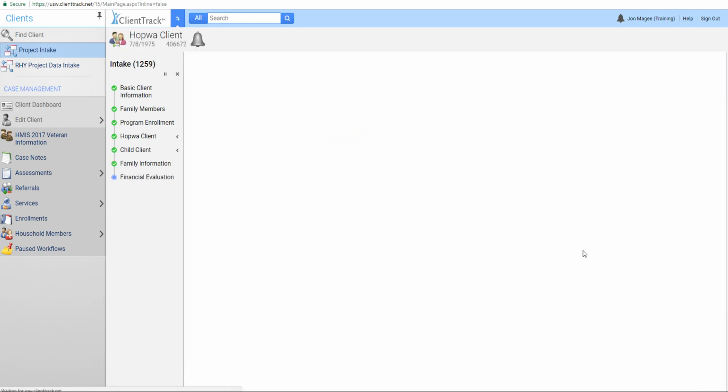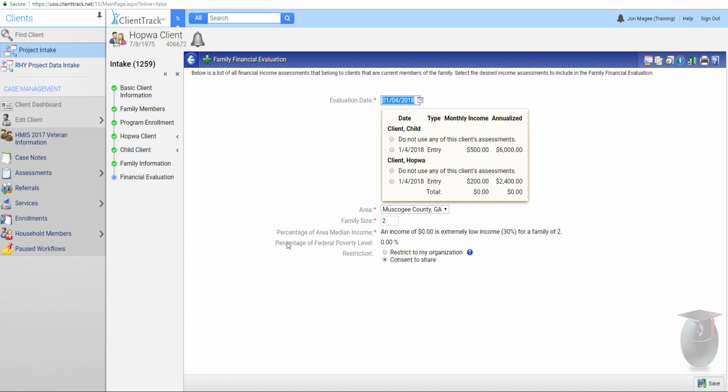But as I was saying, the reason that is important is because it's going to help drive this assessment that comes next. And so we can see on this form, one of the fields is area, and it automatically now has our county filled out here, and that's because we typed in the proper zip code on the previous form. So again, we want to make sure we are doing the correct zip code on that form.